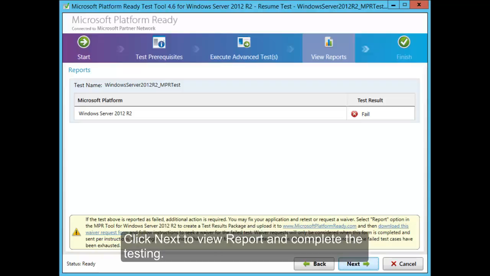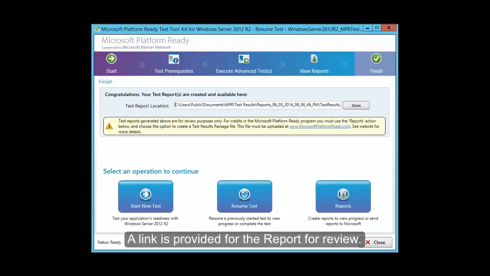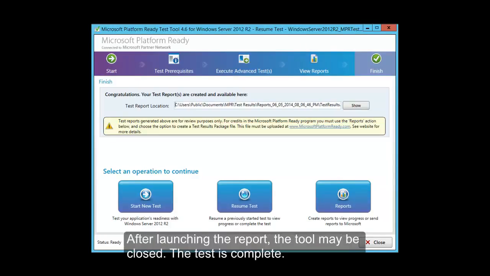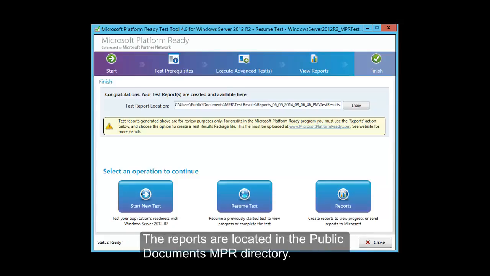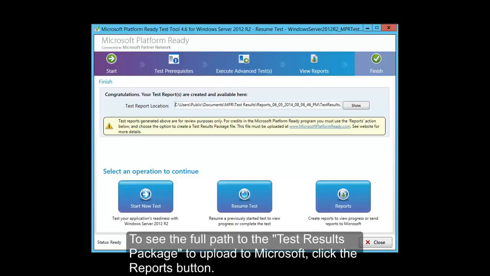Click Next to review the report and complete the testing. A link is provided for the report for review. After launching the report, the tool may be closed. The test is complete. The reports are located in the Public Documents MPR directory. To see the full path to the test results package to upload to Microsoft, click the Reports button.